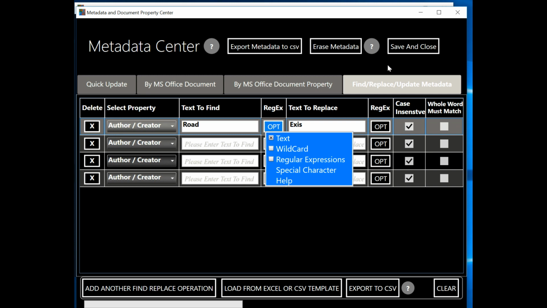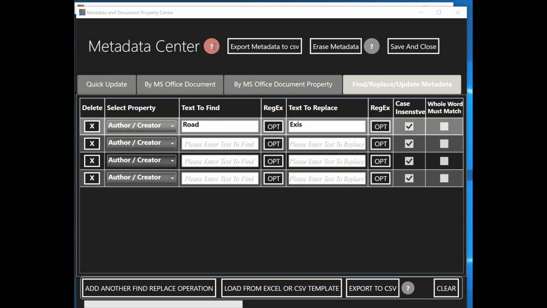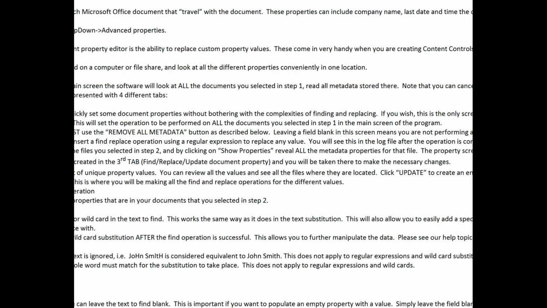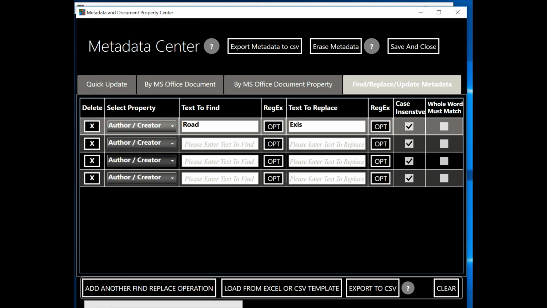But we have this very helpful help button here. If you click on the help button, it'll bring up this help screen, and you can read about it here. It'll tell you everything you need to know. If you still have a problem with that, please email us. We'll help you get started with the regular expressions or wildcards. Now, let us move on to the next set of demonstrations.